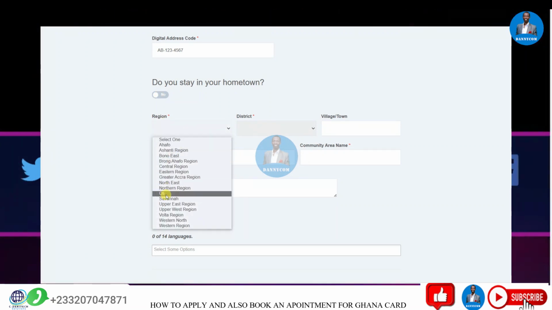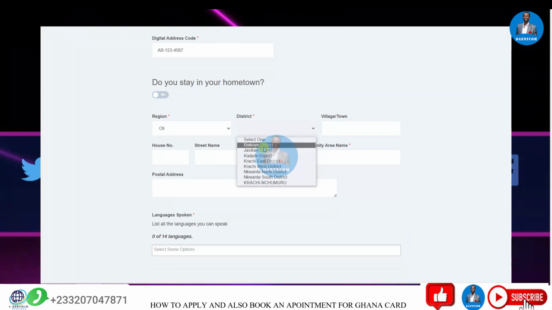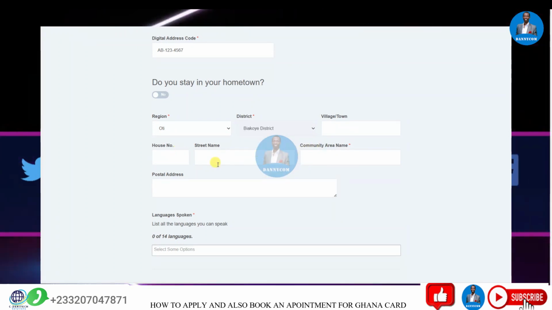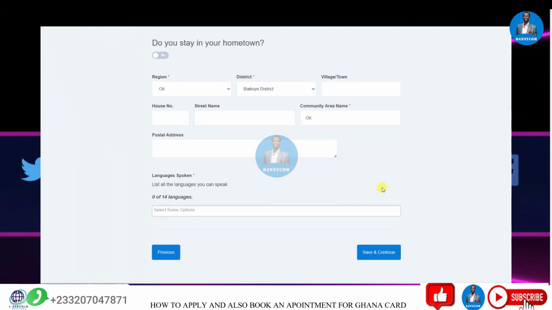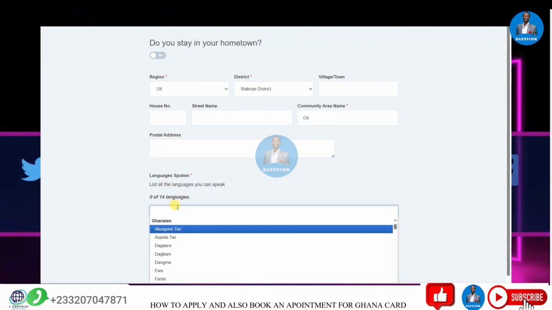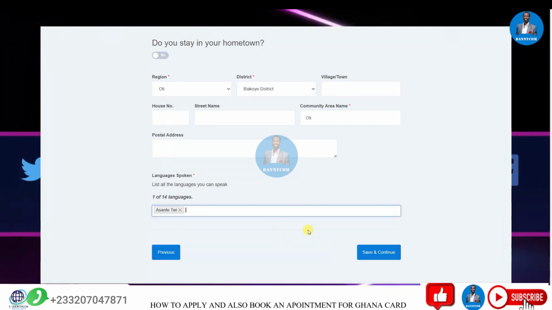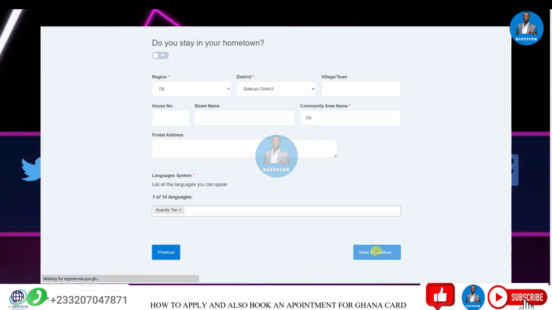Select the region and then the district. Okay, house number, community, you can just put anything there for the community in which you lived. All right, postal address, now not necessary. Languages spoken, let's say Asante Twi, and then you save and continue.